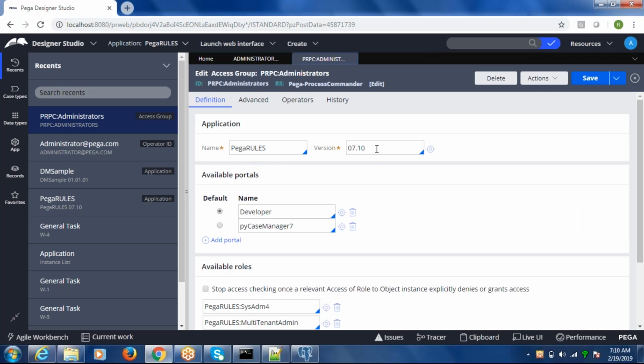And apart from that, you can see the list of portals. A portal is nothing but the space that we provide for an individual or a user who logs in. By default, we are providing the developer portal here. The Designer Studio is called the developer portal.